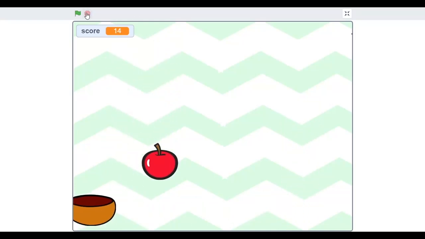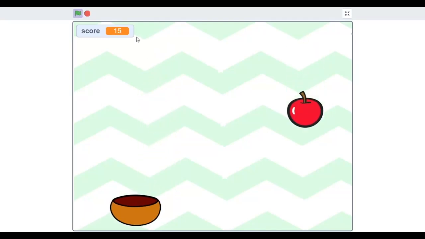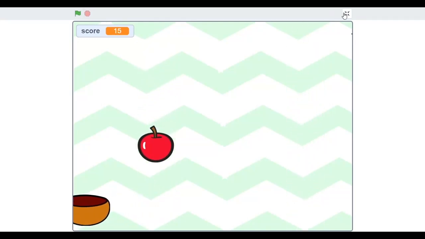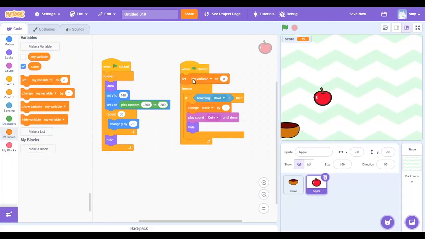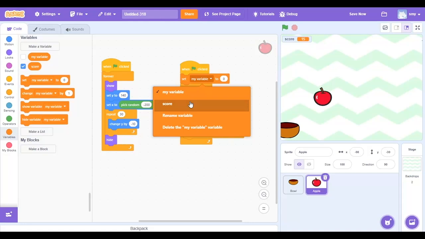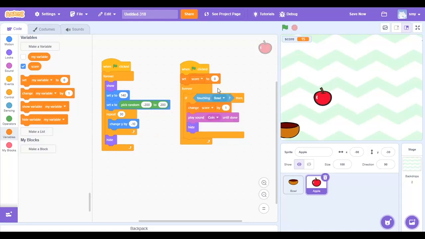But when we are starting the project, the score is the same as last time. So let's go to the variables category and bring out set variable. And put here score, set score to 0. This will happen when the project starts. Now let's test it. As you can see, now the game is working fine.